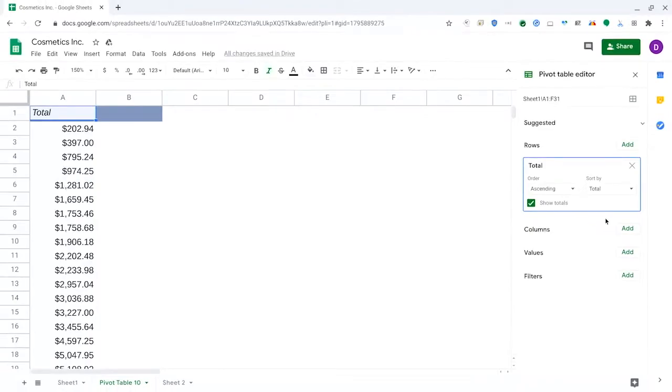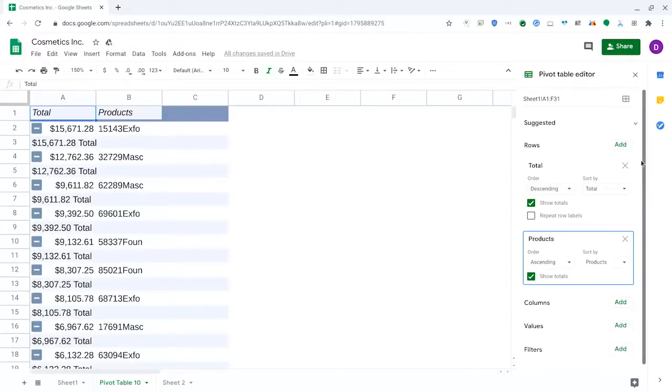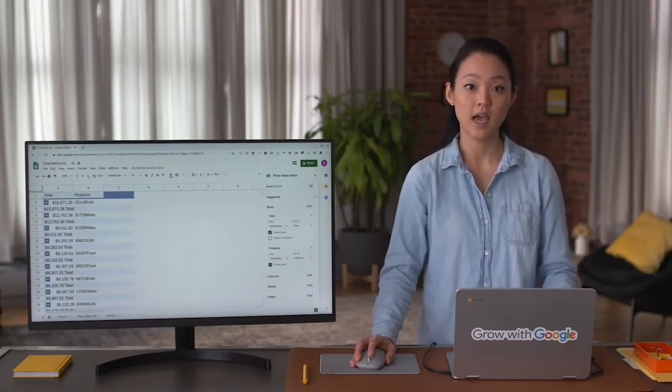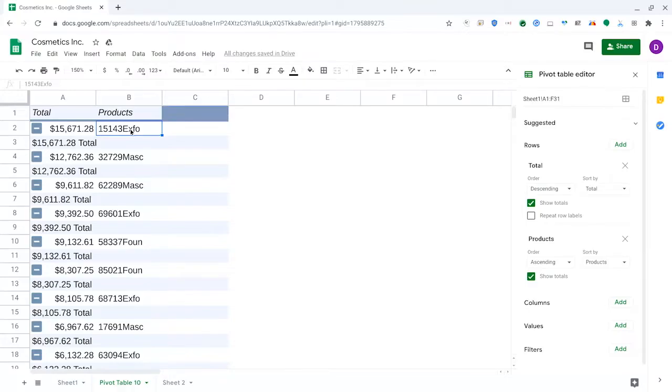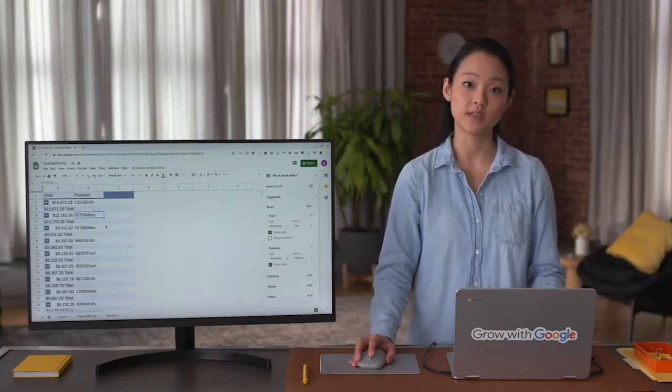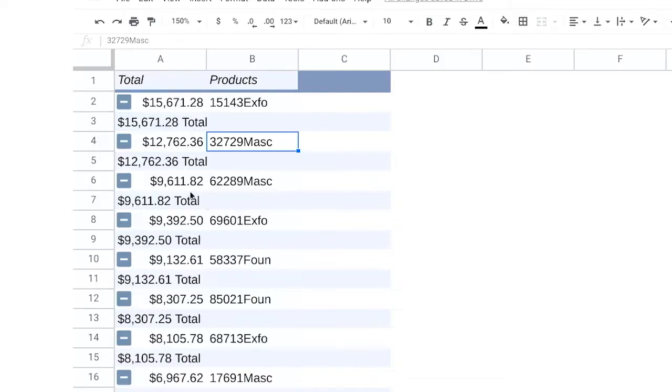We'll sort in descending order to put the most profitable items at the top, and we'll show totals. Next, we'll add another row for products, so that we know what those numbers are about. We can clearly determine that the most profitable products have the product codes 15143EXFO and 32729MASC. We can ignore the rest for this particular project because they fall below 10,000 in orders.